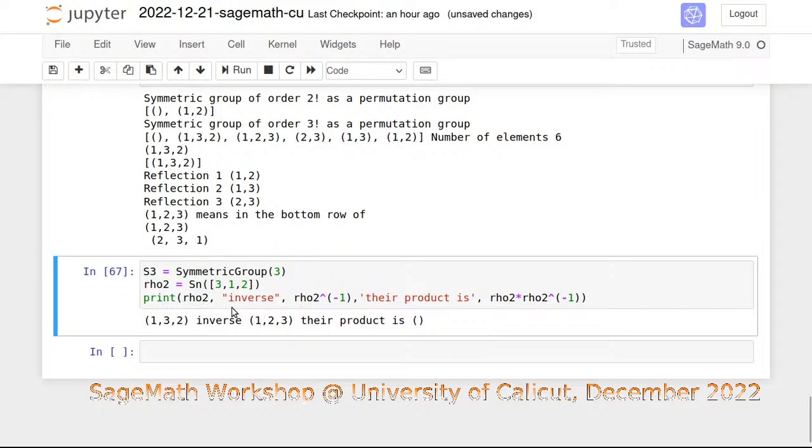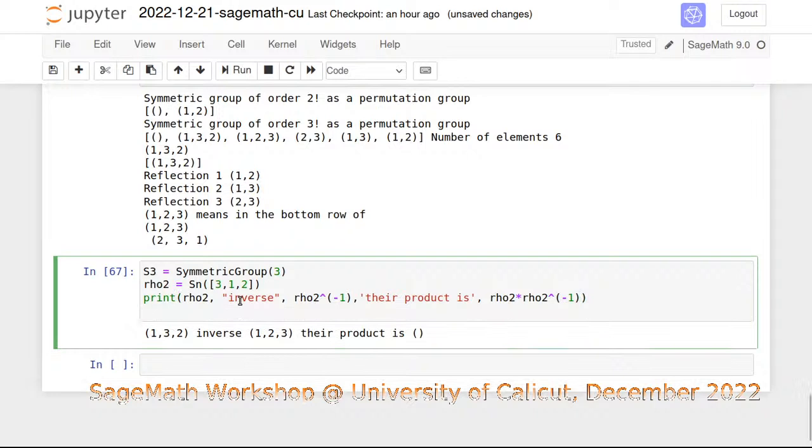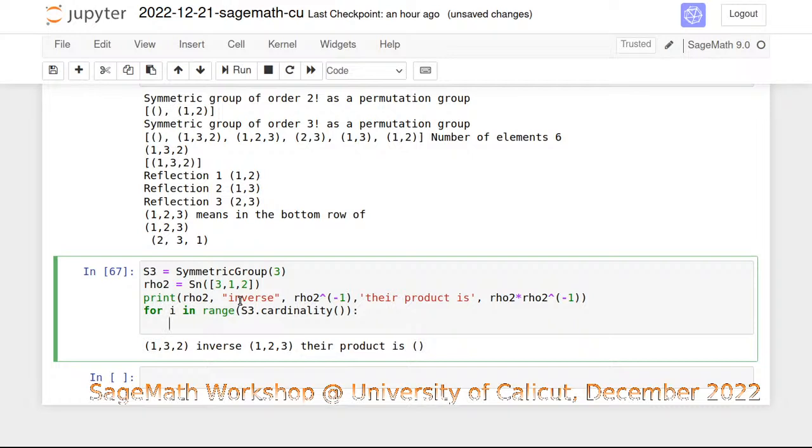Now the order of 1, 3, 2 we can also find. Maybe we can do it in a loop. Since we know that the cardinality of S3 is 6, if we multiply the same element 6 times, we should definitely get identity, and earlier, because S3 is not a cyclic group. For i in range S3 cardinality, or maybe we can equate with identity itself. I don't know how to give the identity. Maybe we can simply give it as an empty list. So how do we notate the identity permutation? IDN equal to S3 0. Will it work?